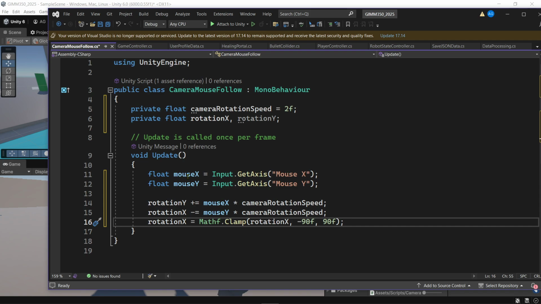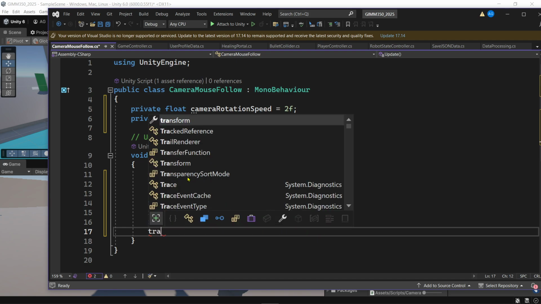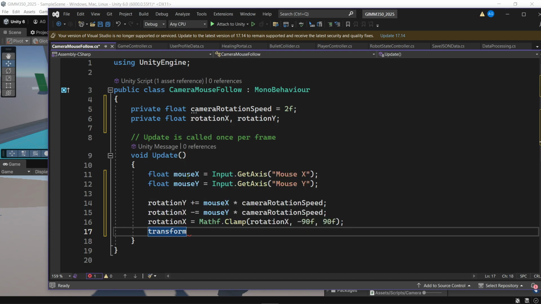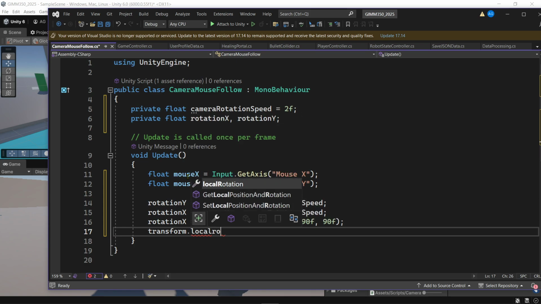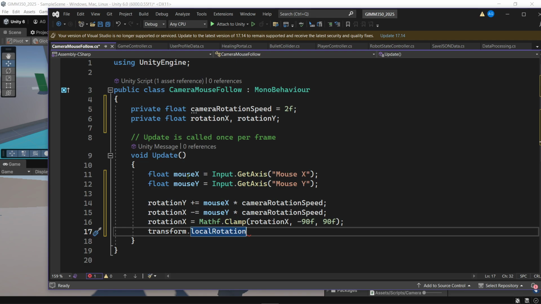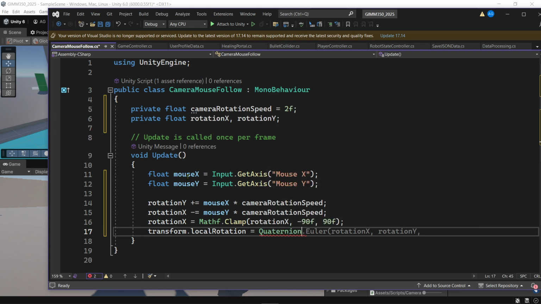That's perfectly fine. And so once we have that, all we're going to do to make it happen is transform local rotation equals quaternion Euler rotation X, rotation Y, and we're not rotating anything on the Z, so we set that to 0. That's all we need. We're going to save this, Control S.